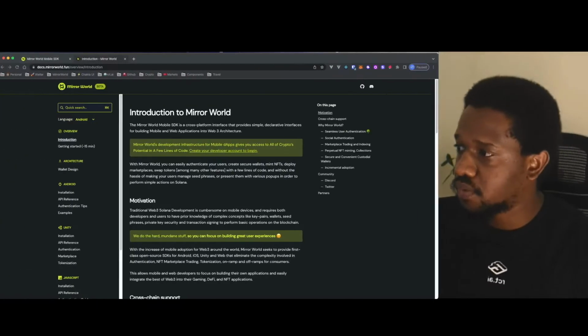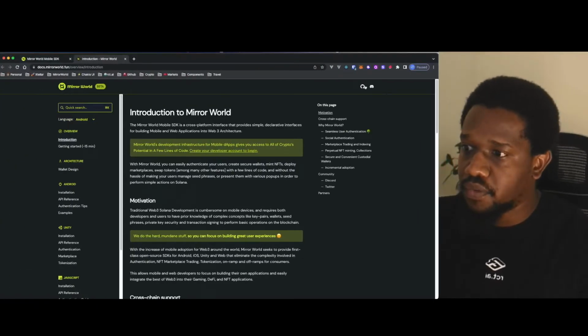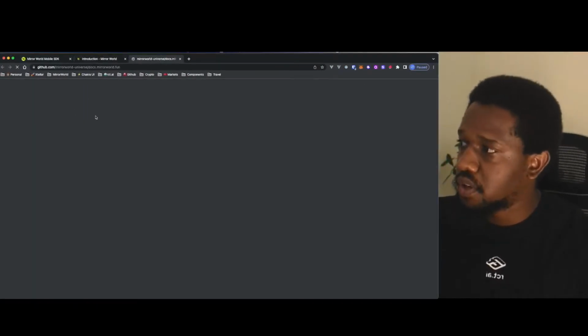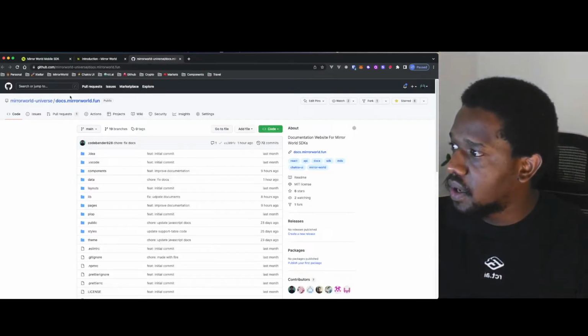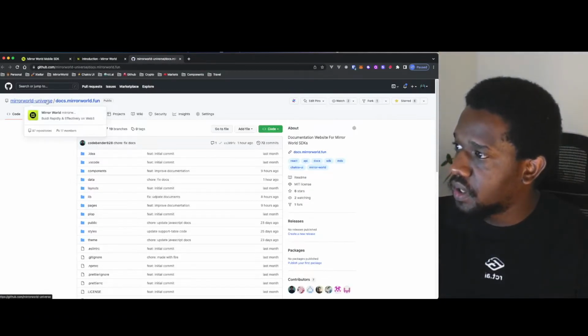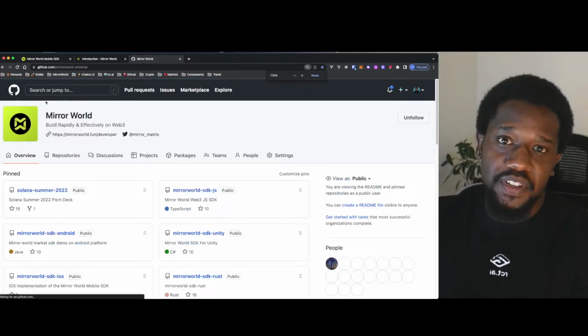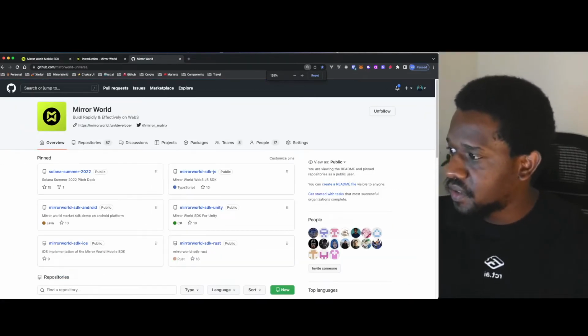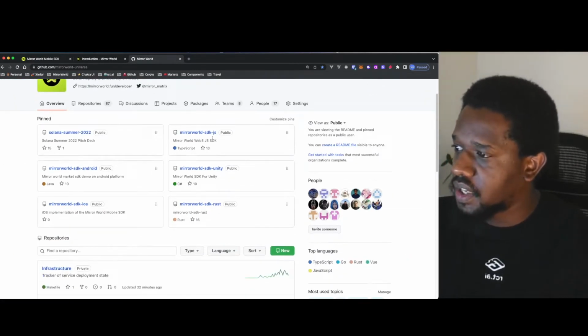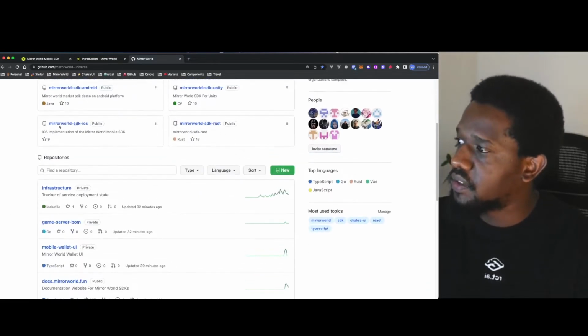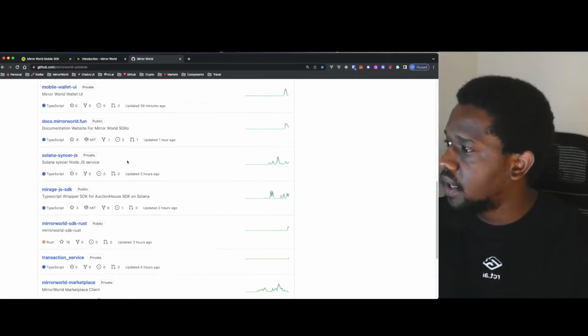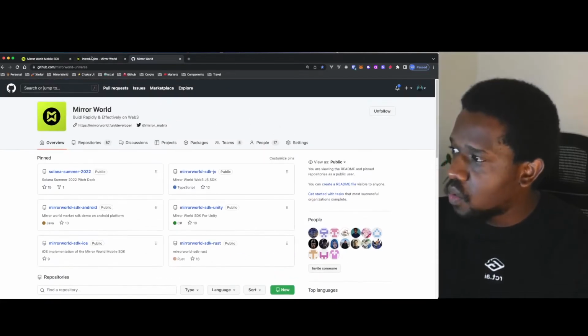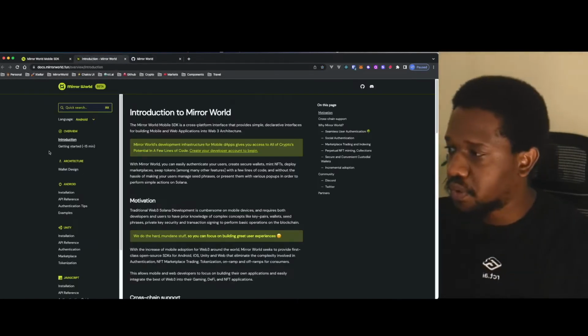We have SDKs for different frameworks, and I'm just going to head on over to our organization here on GitHub. I'll zoom in so you can see. Great. So as you can see, we have SDKs for TypeScript, for Unity, for Android, for Rust as well in development, for iOS as well, currently in development. And once those are ready, you will see updates for those on the Discord.